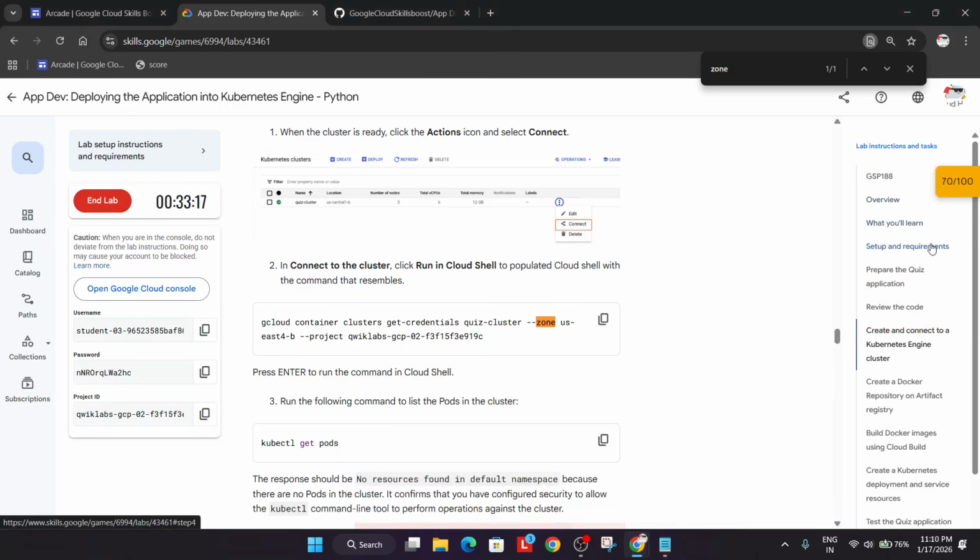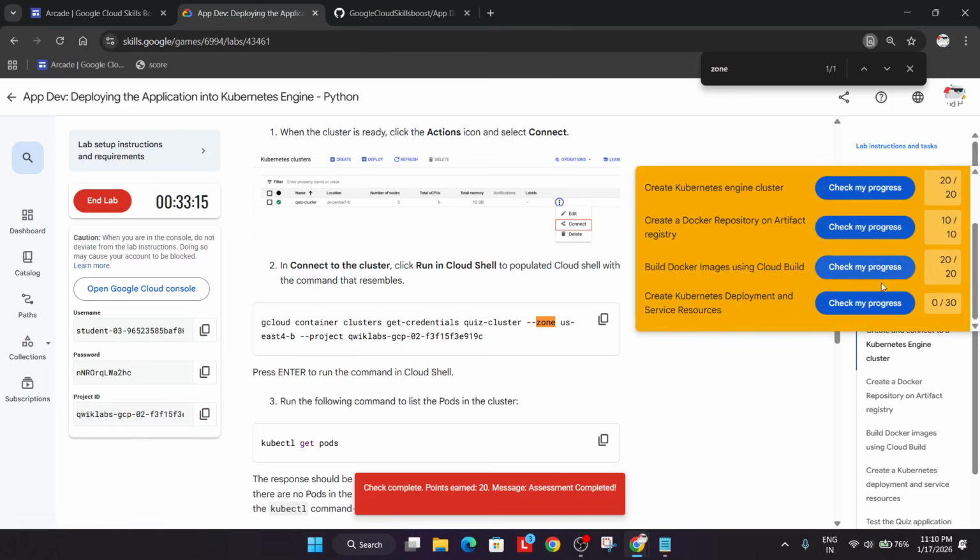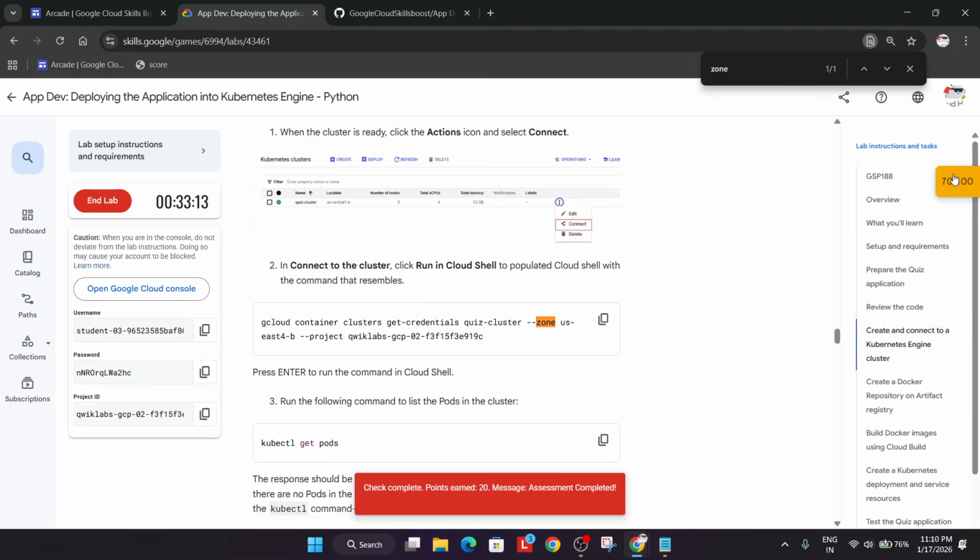And if you want this yellow check my progress bar, check the video description. Now here we have to check the score for each and every task.